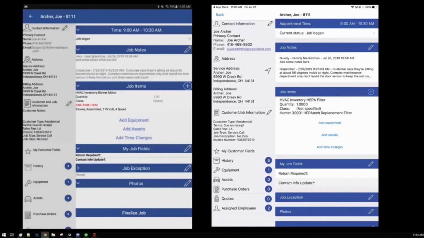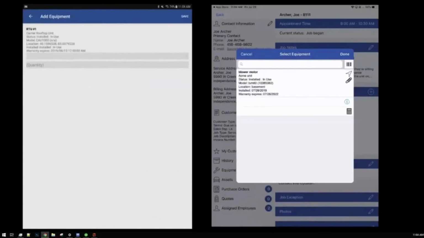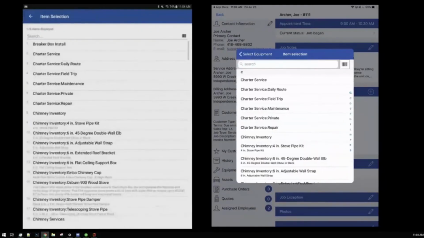I do want to go through some of these other options, though, that we have under the job item section. So we will both have a couple features here. You have an add equipment, add assets, and add time charges. The add equipment button will do very similar to what we saw earlier with the filter and the blower motor, but it'll let us add those items to a specific piece of equipment. That's really helpful when you're trying to track a service history for a piece of equipment. If we tap the add equipment button here, it'll show us any equipment that we have, and we got two lines under that equipment. If we use the top line, tap in there, we can choose an item.